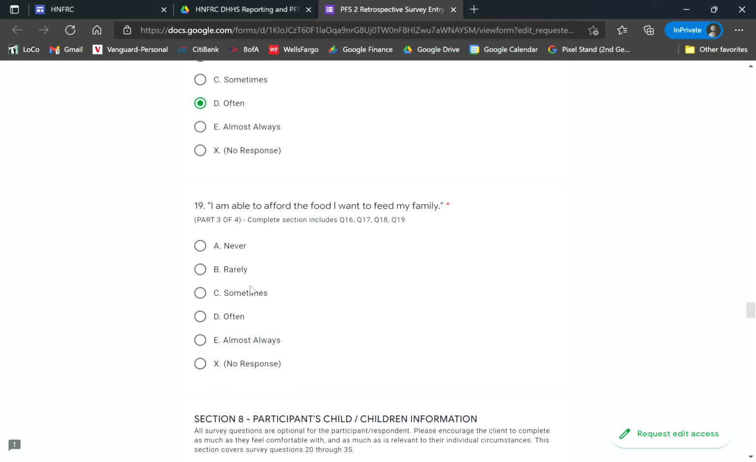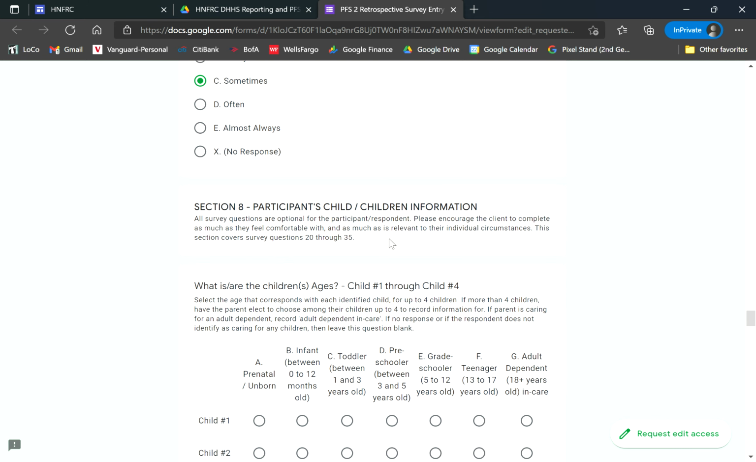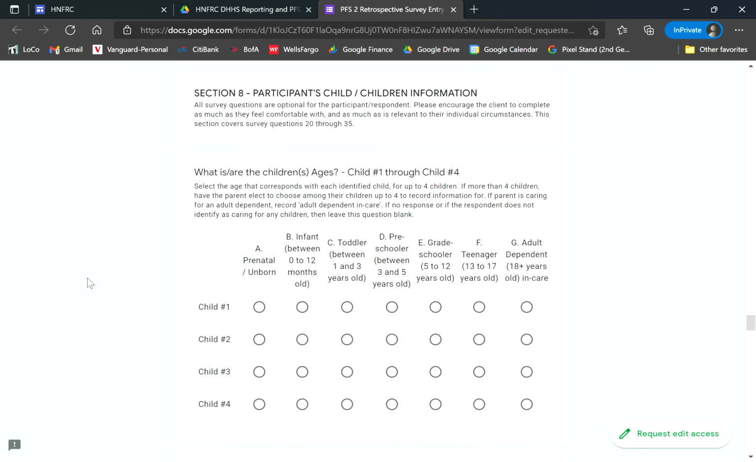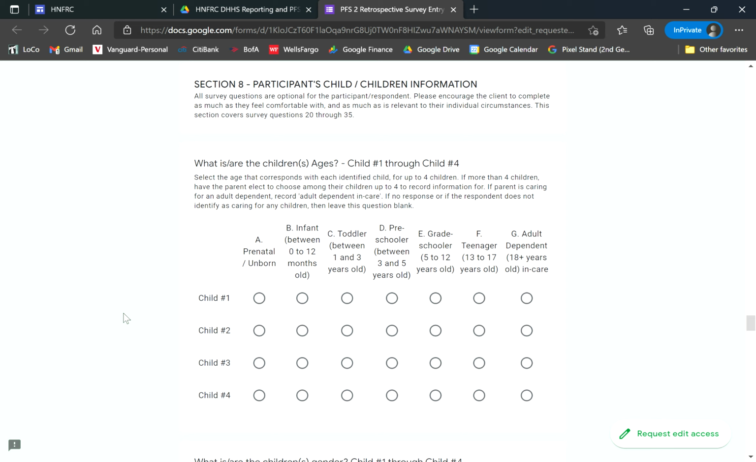All right, we are getting to the end of the PFS survey. And now there's a section on participants' child information. So again, this is on that printout survey for the PFS2 retrospective. And the way that the survey is laid out from Friends, the printout survey, it has all of the questions for child 1, and then it has all of the questions for child 2, and then all the questions for child 3. We've done a slight switch around here. So we ask the first question, and then for all 4 children. So you can see that the first question is, what are the children's ages? And you've got your different options here, and then you also have the different children.